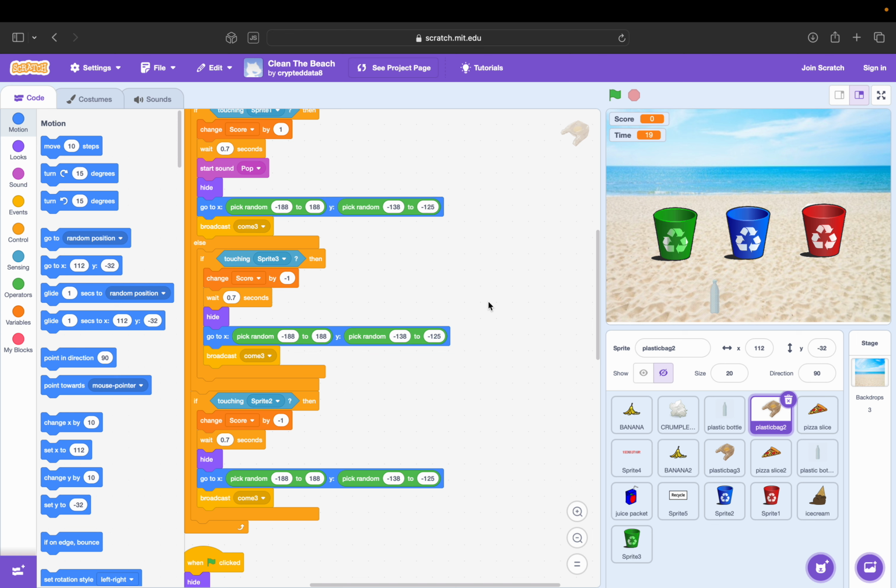And obviously, if you want to check this out, then the game's name is Clean the Beach. I would recommend all of you to try this game yourself without looking at the code. So let's see if you can get it done correctly and if the game works.